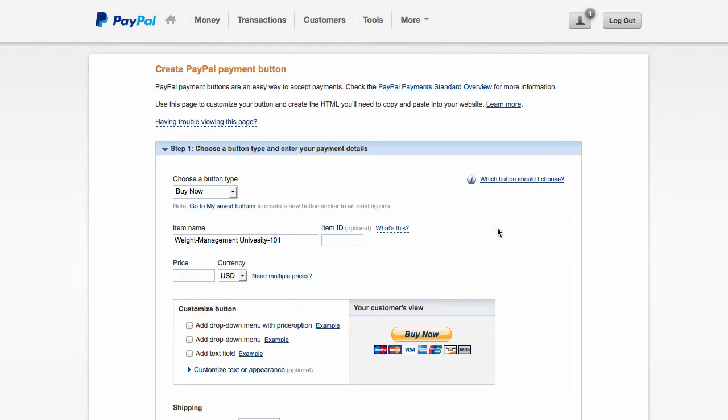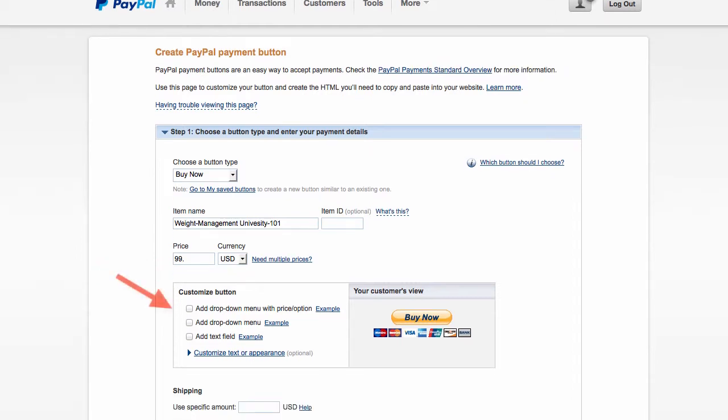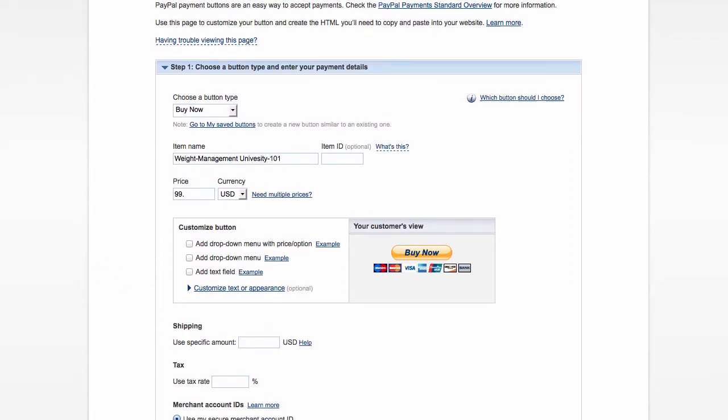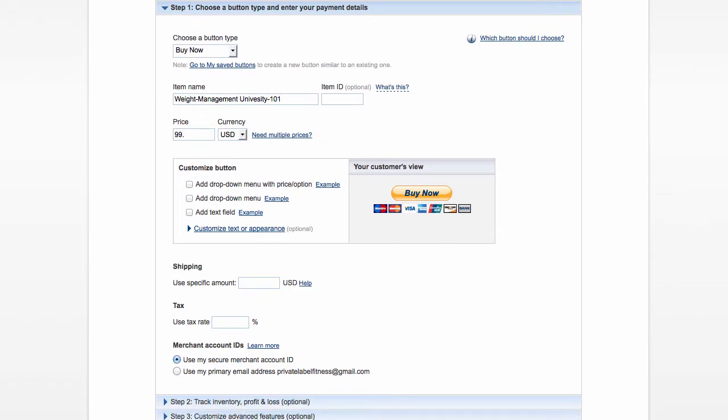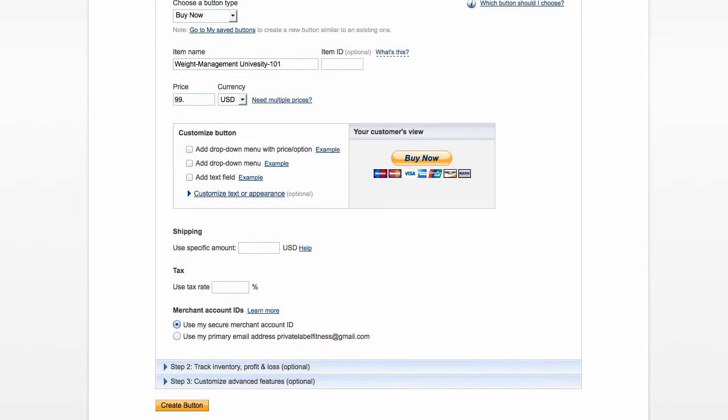Next, we need to add a price. So I'm going to charge this amount, and it's going to be in US currency. If you're outside the US, then just use the drop-down menu for the appropriate currency. Now, the next section is very powerful and offers lots of different options. But for purposes of this demonstration, we're going to keep it really simple and leave all of this blank. You can always come back to this section and review all the possibilities. Since this is a software product, there is no shipping and in most cases no tax. So simply leave those two boxes blank.